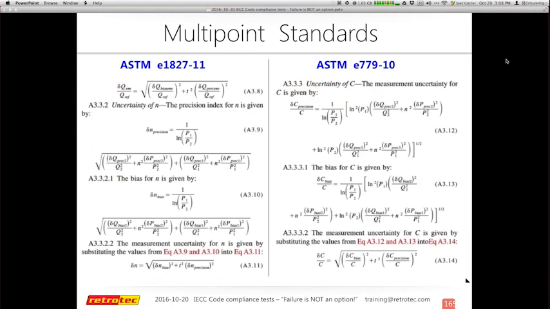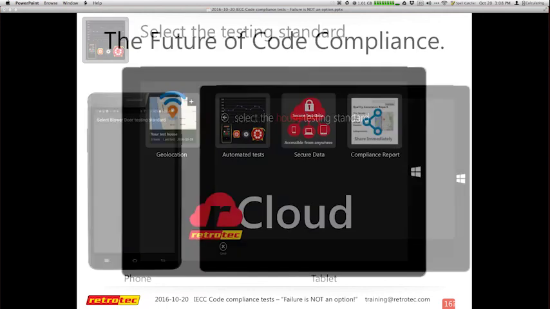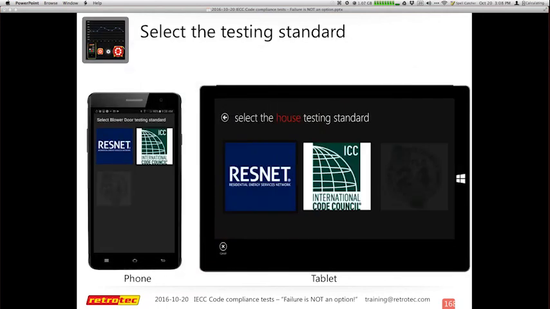So again, the future of code compliance goes back to what I predicted earlier. RCloud will do these types of tests automatically. You can select the type of standard you want to follow. So we're going to follow the IECC. And on the next page, it asks if you're going to do a single point or a multi-point. And you can actually then do the test automatically.